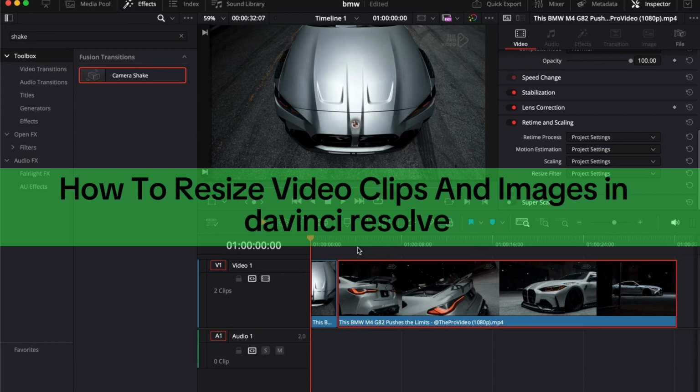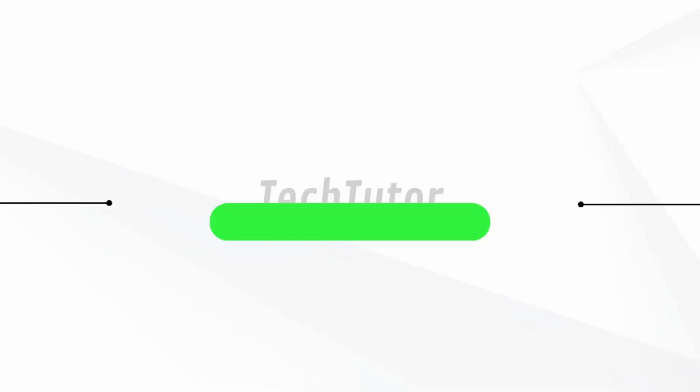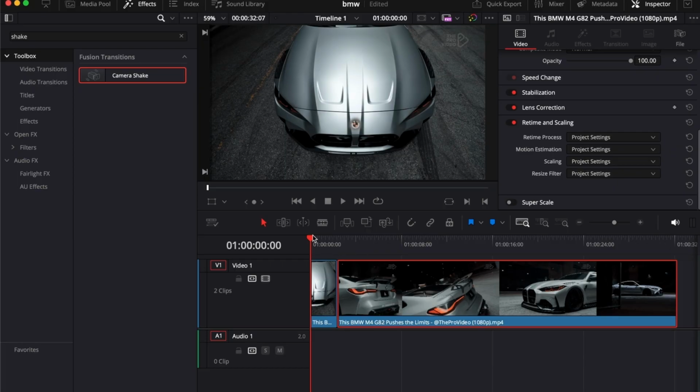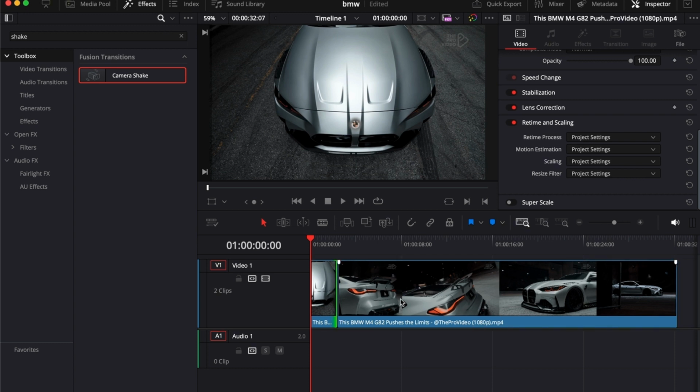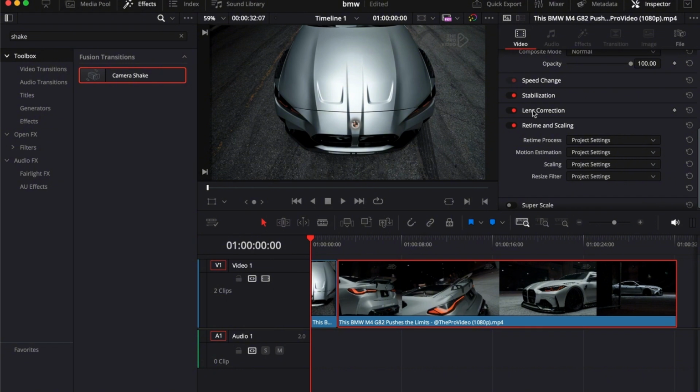So hello guys, in this video I'm going to show you how to resize video clips and images in DaVinci Resolve. To do this is pretty simple. Here I have a clip, or you can say an image, for example if you're using an image. All you have to do is go to Inspector, Video, Retime Settings, and then here you go to Scaling.